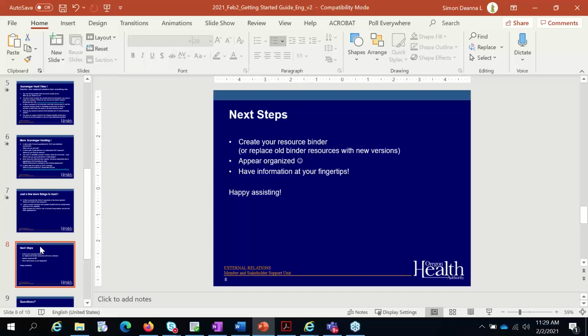We hope you found some interesting information in there, either for yourself or to pass on to your teams. So what we'd like you to do now is consider creating a resource binder, or if you already have one, replace it with the new version of the Getting Started Guide. Because then when you're working with clients and colleagues, you can appear organized, even if you aren't. And you will have all that information at your fingertips. I love my guide. I hope you love it too.